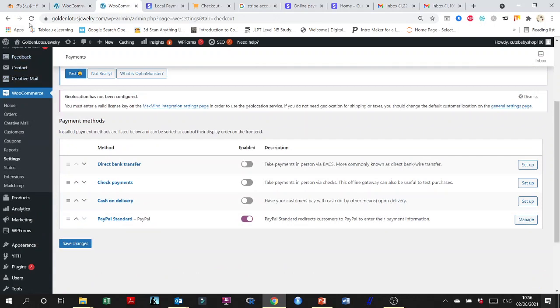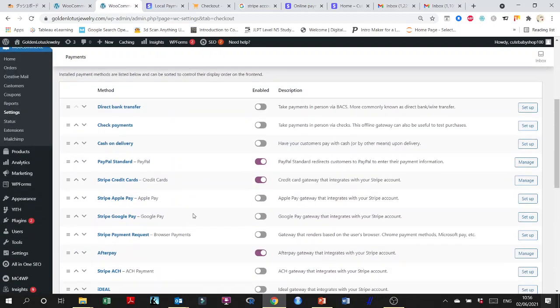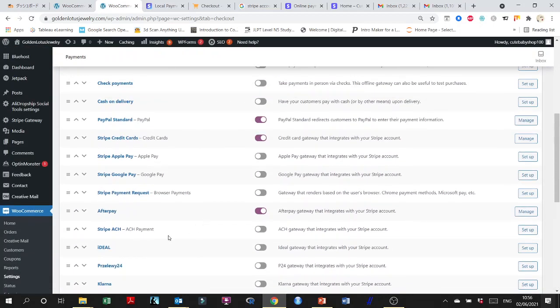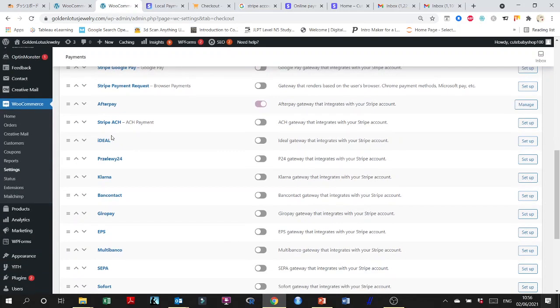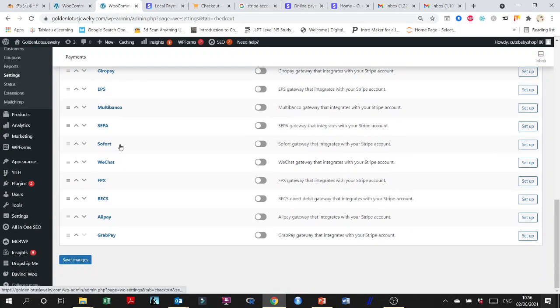Let's take a look again. Over here, I'm going to refresh and you will see that I have PayPal and I have many other things. Do you see how the list has become longer? So I have PayPal standard, I have Stripe credit cards, Apple Pay. If you want to toggle it, you can accept Apple Pay. If you want to accept Google Pay, payment request, Afterpay if you want, and many others. Do you see it comes with so many other options? Alipay, for example, Grab Pay, and so on.